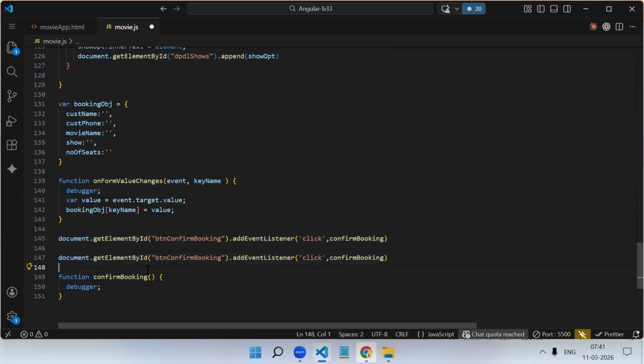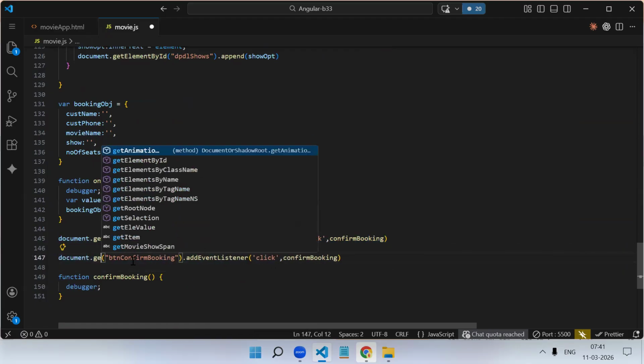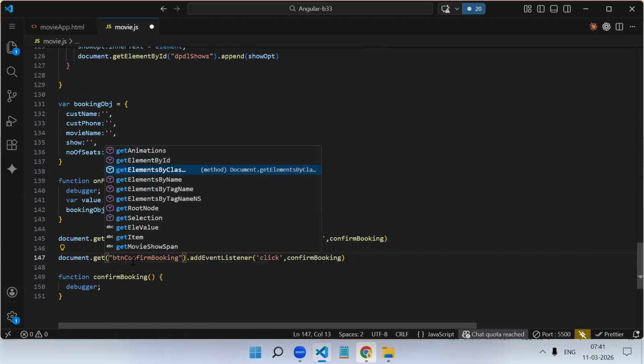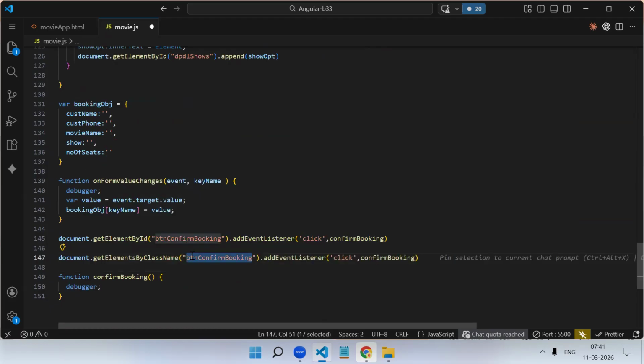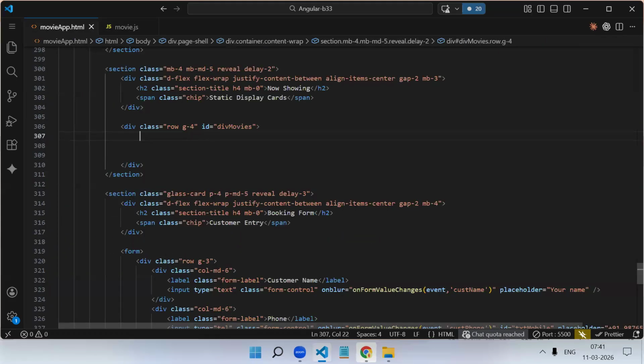So this is a class, right? So instead of get element, get element by class name, you have to provide the class name over here. Same function I'm calling. Okay.